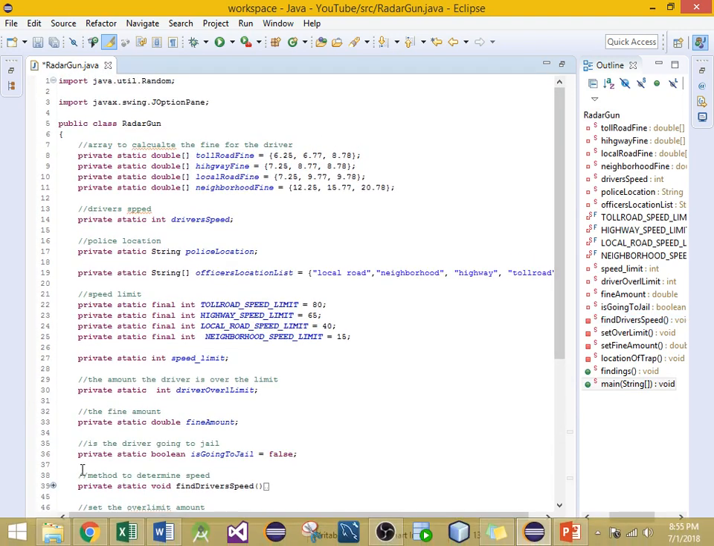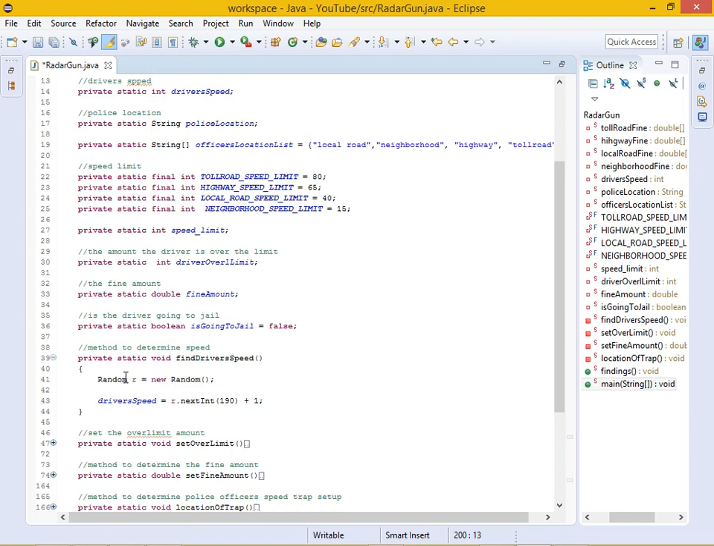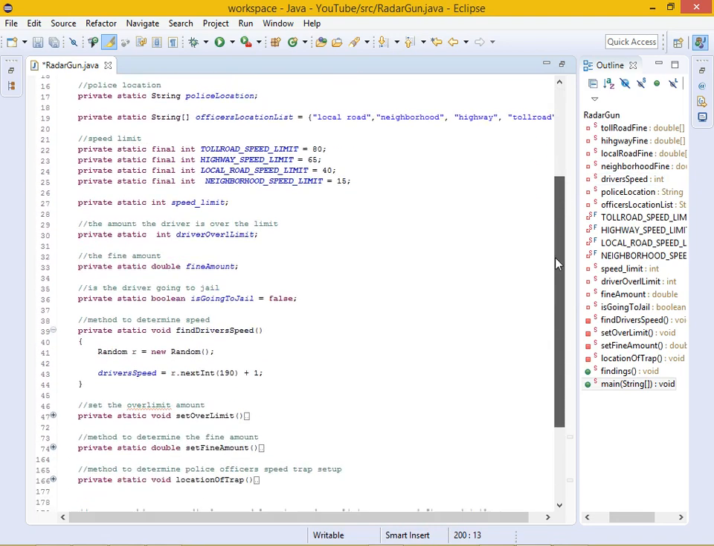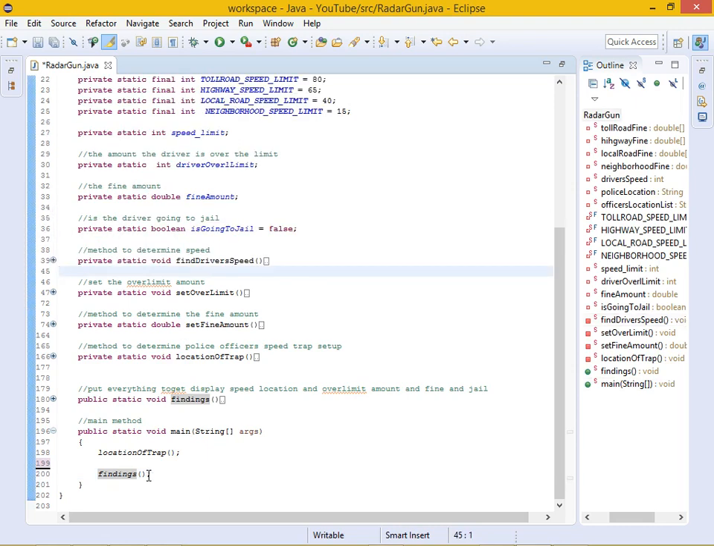This was what we used to set the random number to get the speed. Right here. So you see how I did this random? I need to import util.random in order to do the random calculation, which I did right here. So let's get back to findings.